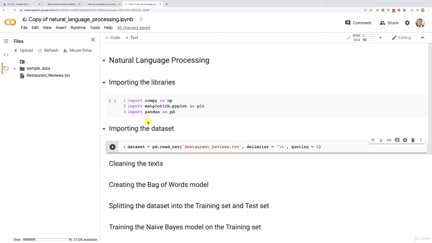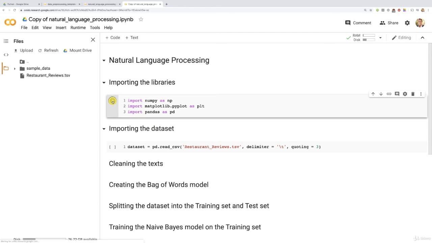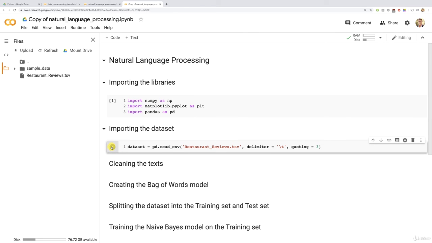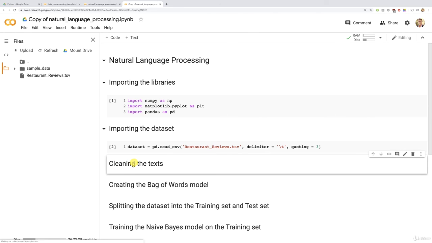All right, perfect. So now let's run the cells. First, this cell where we import the libraries, a simple one, and now this cell where we import the dataset. Let's make sure everything goes well, and there we go. Now we have the dataset ready. So that means we're ready for the next step, cleaning the text.